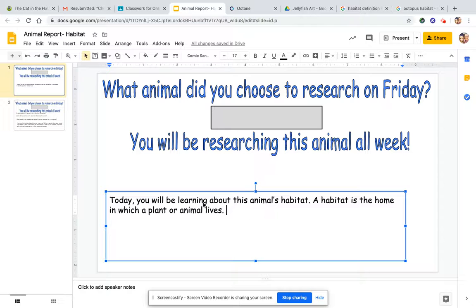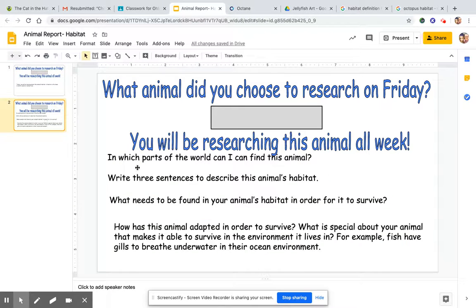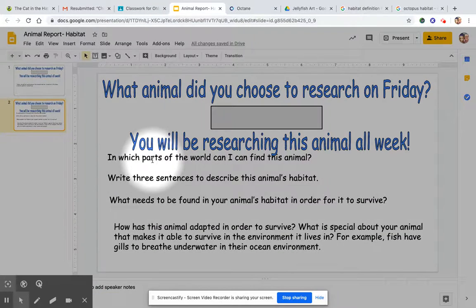And here are the questions. Which part of the world can I find this animal? Write 3 sentences to describe this animal's habitat. Please use complete sentences and write 3 good long sentences about your animal's habitat.